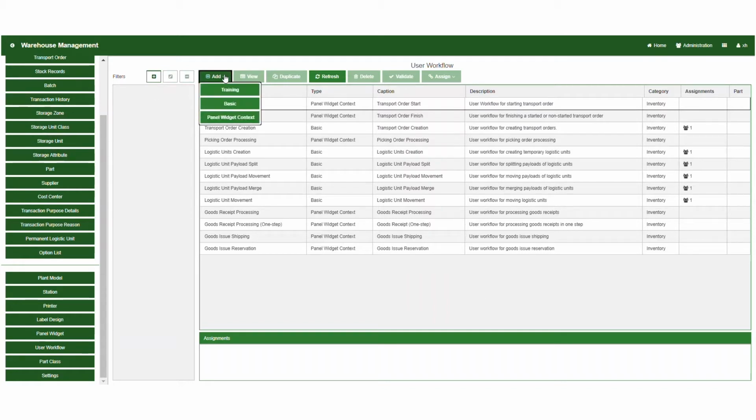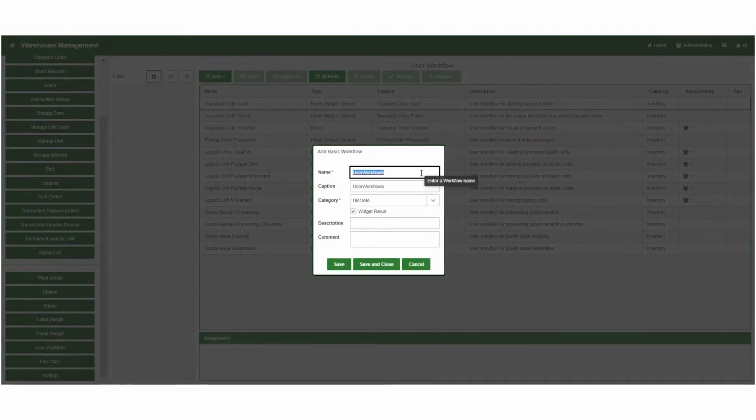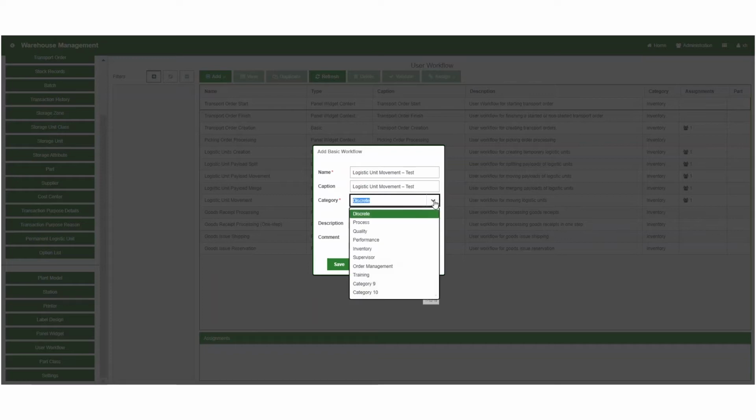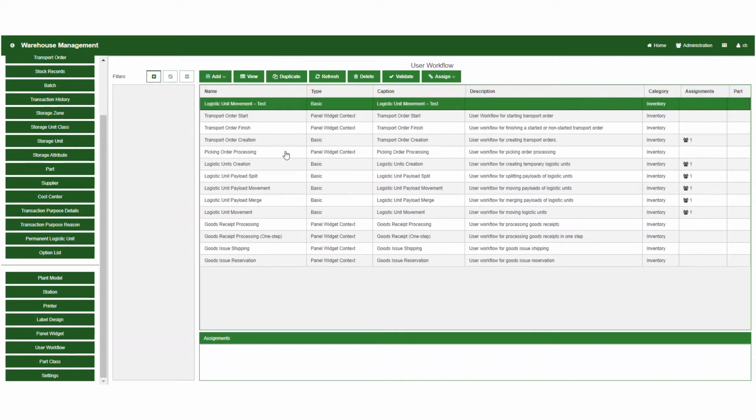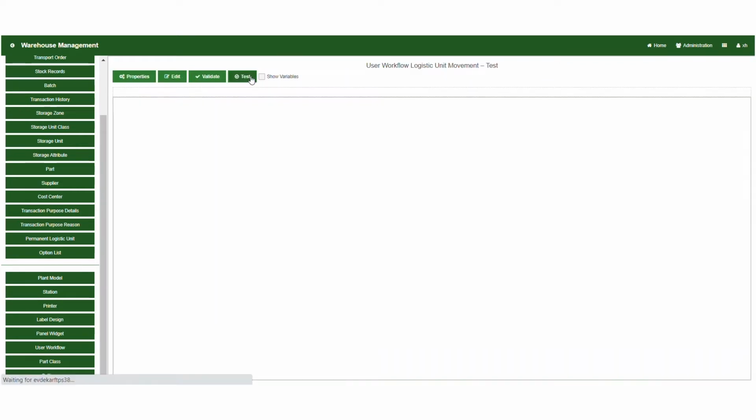Click the Add button and select Basic to create a workflow. Enter Logistic Unit Movement Test in the Name and Caption fields and select Inventory in the Category field. Click Save. Once the workflow has been created, select it and click View and then Edit.